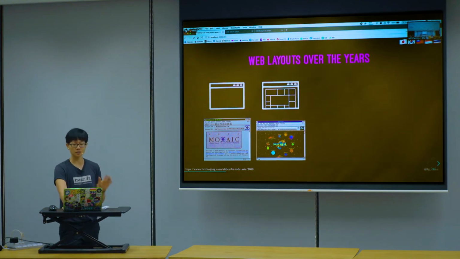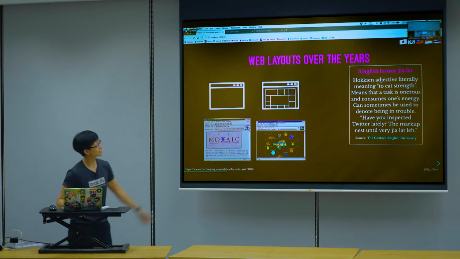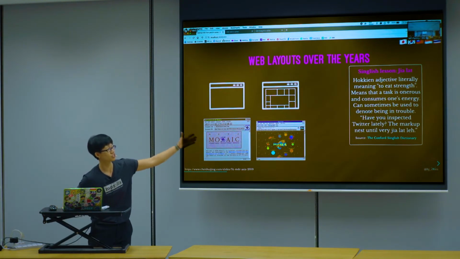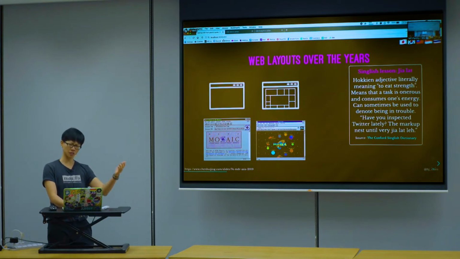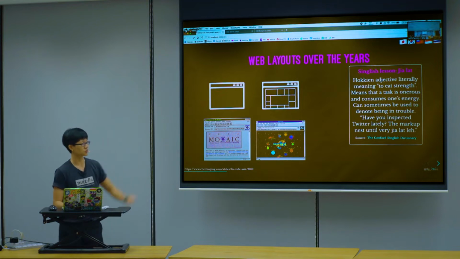So in those days, right, the markup nest until very jialat. Next word, jialat. In Hokkien, it literally means to eat strength. So you use to denote being in trouble. For example, have you inspected Twitter lately? Wow, the markup nest until damn jialat. That's how you use jialat.